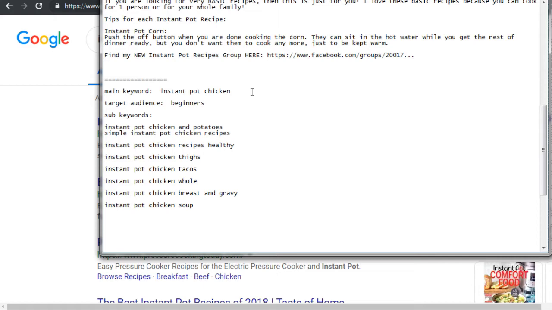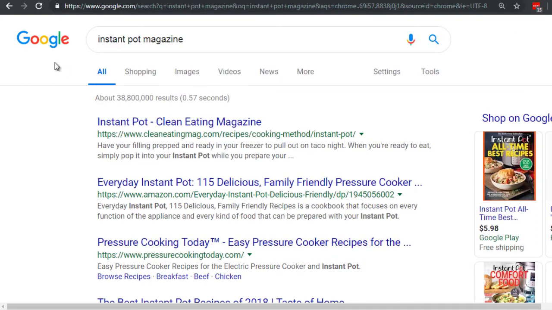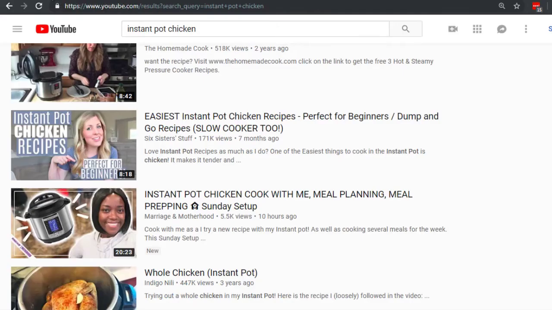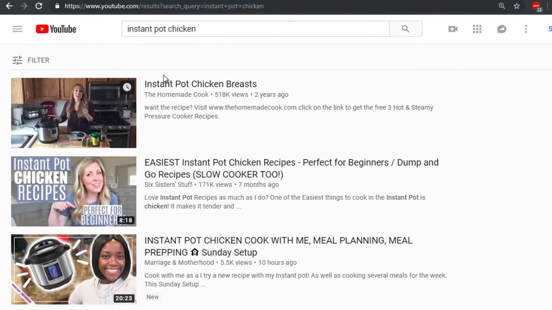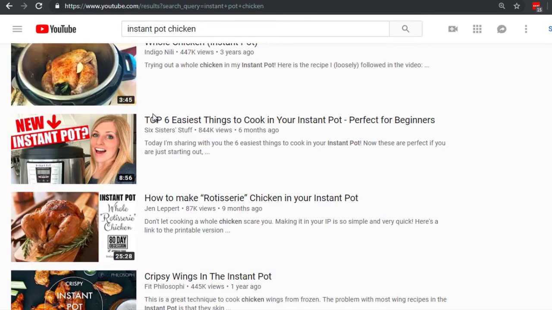And then you want to make sure that the title, main keyword, and target audience are also going to be in your description. Now what I like to do is look at magazines in that niche. It doesn't necessarily have to be exactly, in this case, Instant Pot, but it needs to be somewhat of that genre.